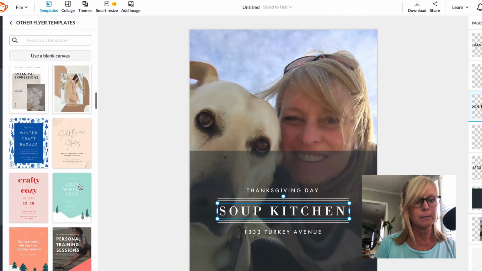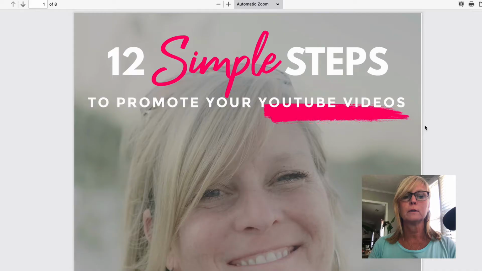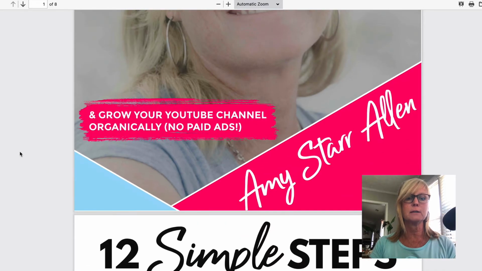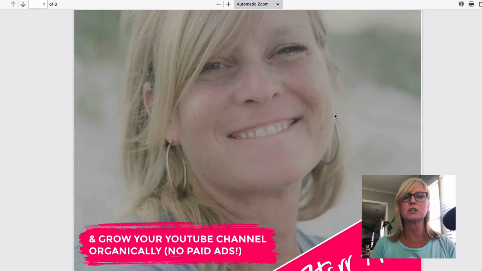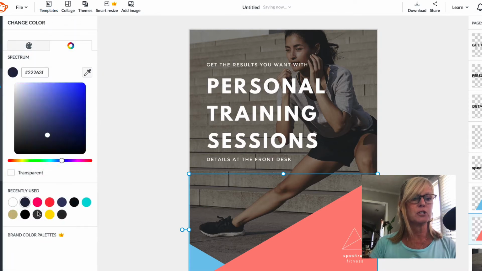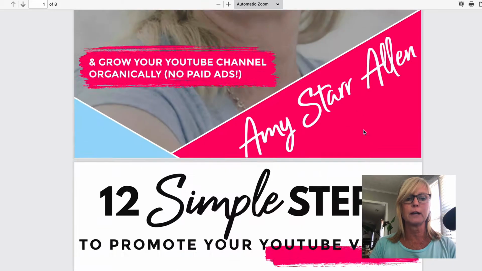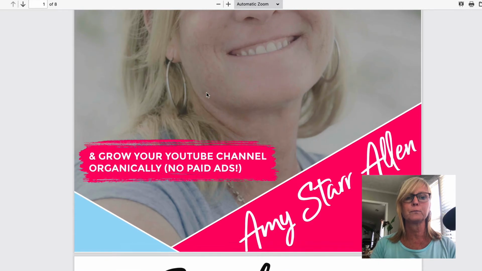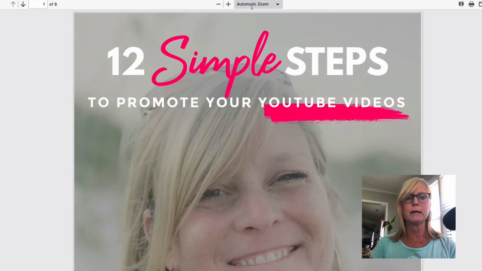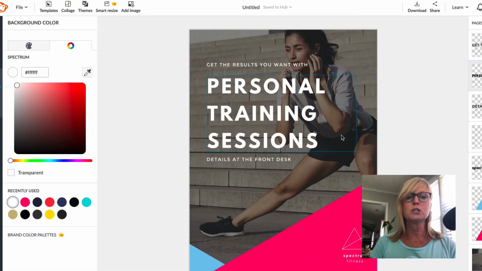I'll give you another example. I actually used this template for this. Do you see? It's the same thing. I just changed out the colors. So I just came in here and changed this to my brand colors, and I don't know what other color I had in there. I guess I left the blue. And then I just put in my title, and I put my name here and stuff like that. So super simple to do.